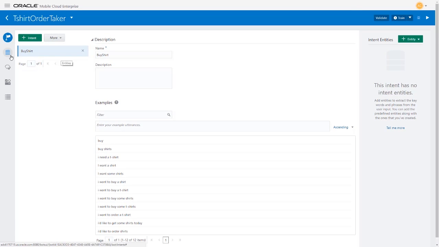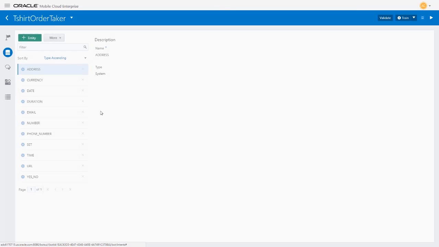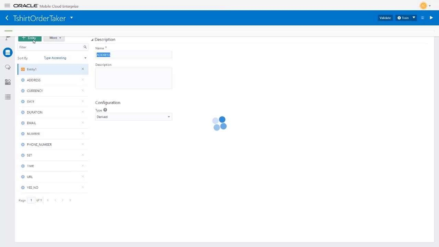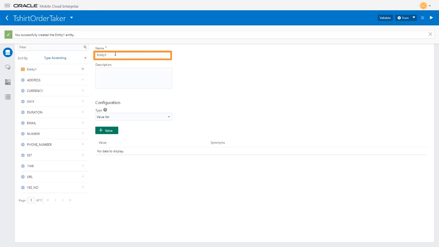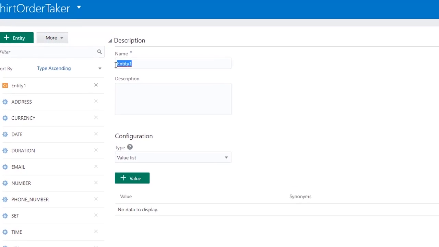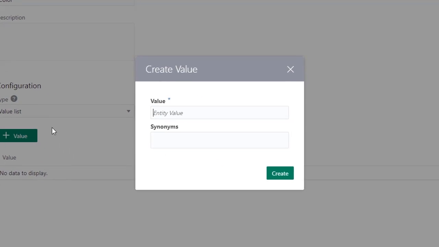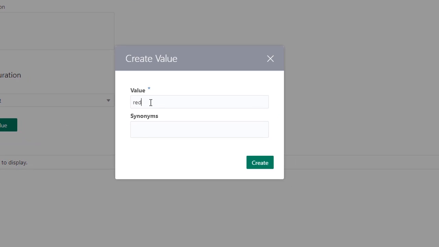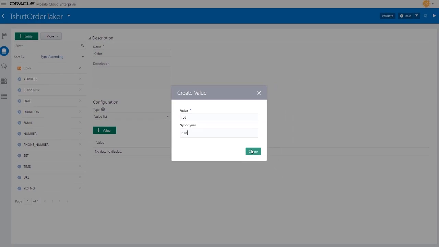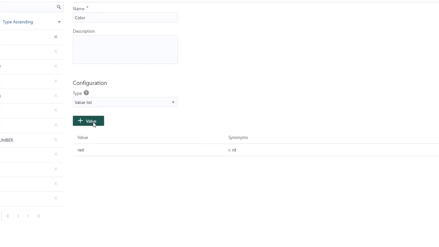Let's go to the entity design page to create the color and the size entities. Both will be of type value list so that the bot can display a list of available options to your customers. Click Entity, enter the name color, and click Value to add the values for the list. Because customers can also type in their selection as opposed to just tapping on the one they want, add some synonyms so the bot can understand typos and spelling errors.